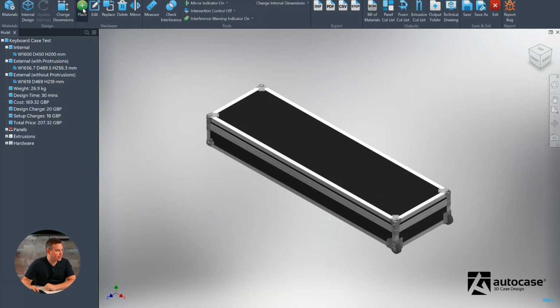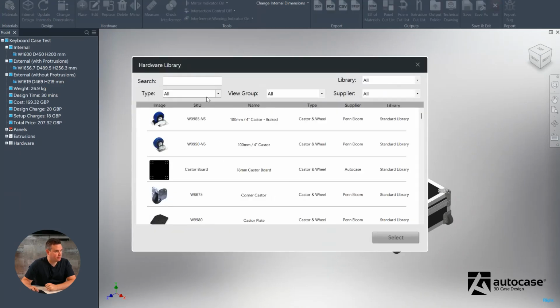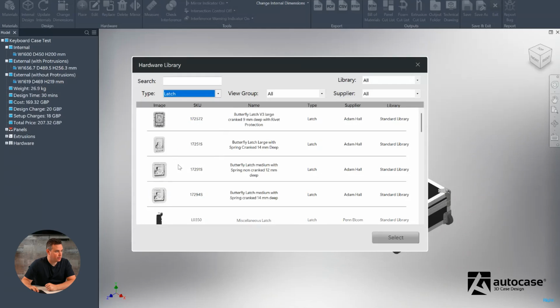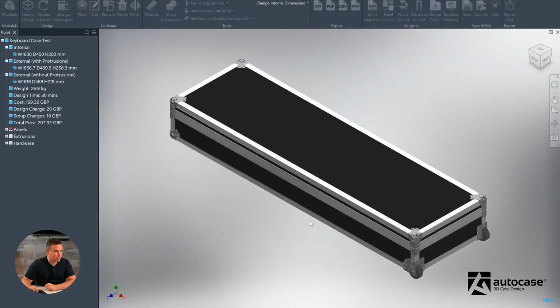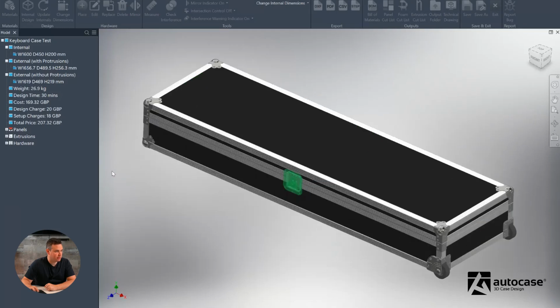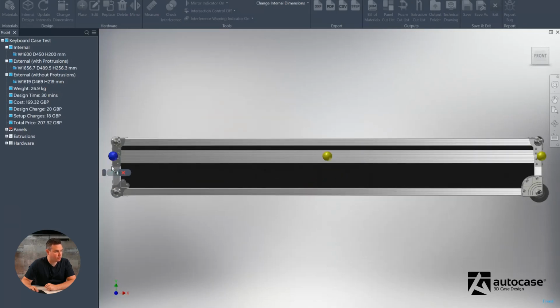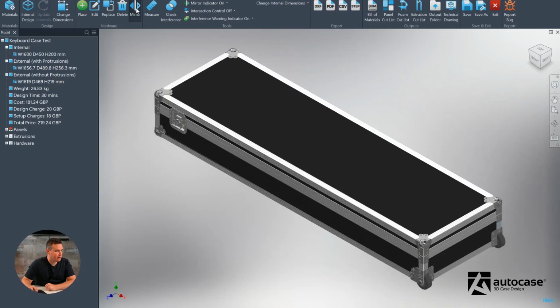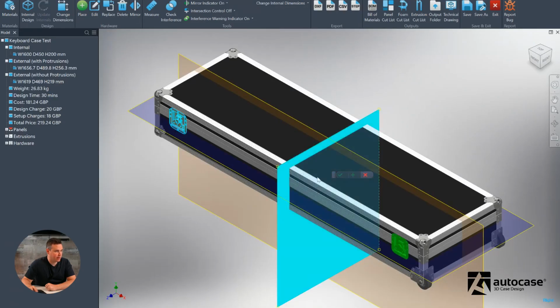and we're going to put some latches on the front side. We'll use a medium latch. We'll use this one from Adam Hall for now. Select the front face, anchor it to the left hand side, and we'll start with a 100 millimeter gap. That's from the end of the plywood to the cutout at the moment, based on my settings here. Apply that and then mirror that latch.